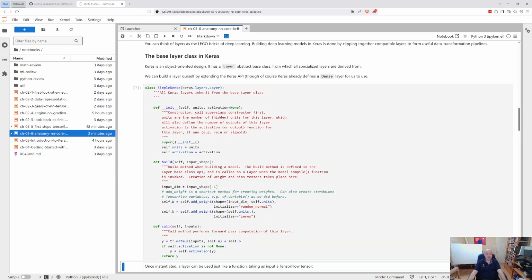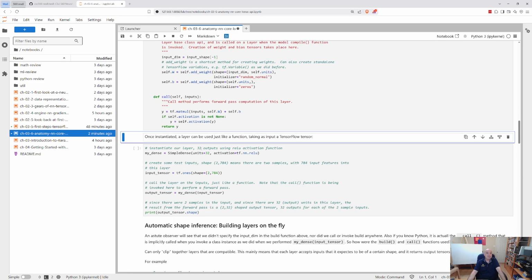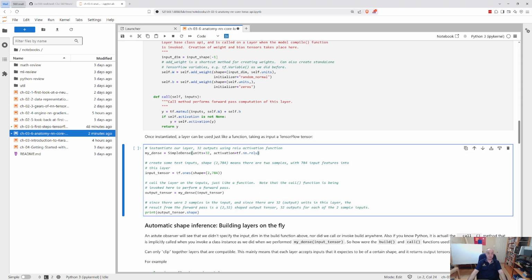Okay, so let's run that cell. So we define our simple dense class, which inherits from the layer base class. Once instantiated, a layer can be used just like a function. Or the way I would say that is, here in Python, we're instantiating an instance of our simple dense class by calling it like this. So we specify a ReLU activation function, and we say that we're going to use 32 hidden units in our simple dense layer.